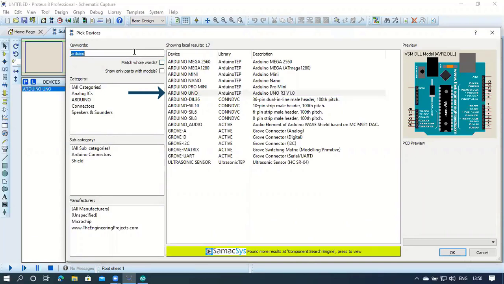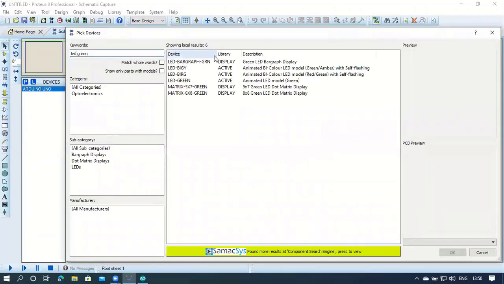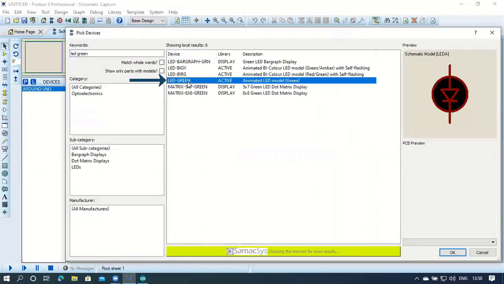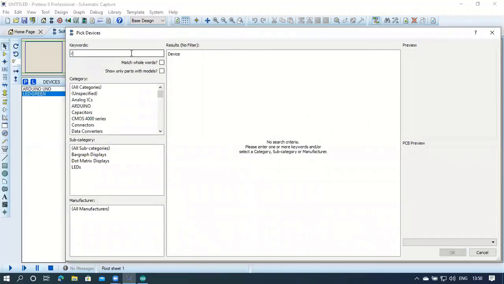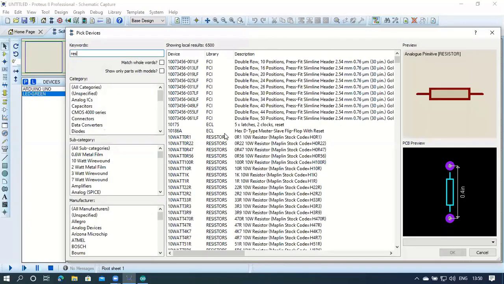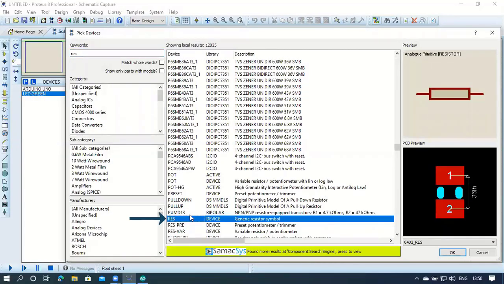I'm also going to type LED green because green is a variant of my favorite color. So I'm going to select green. You can choose any other LED you want, but I am using green for this class. Then we'll select one last component, that is our resistor. I'm going to select the resistor as well, and I'll close this dialog box.